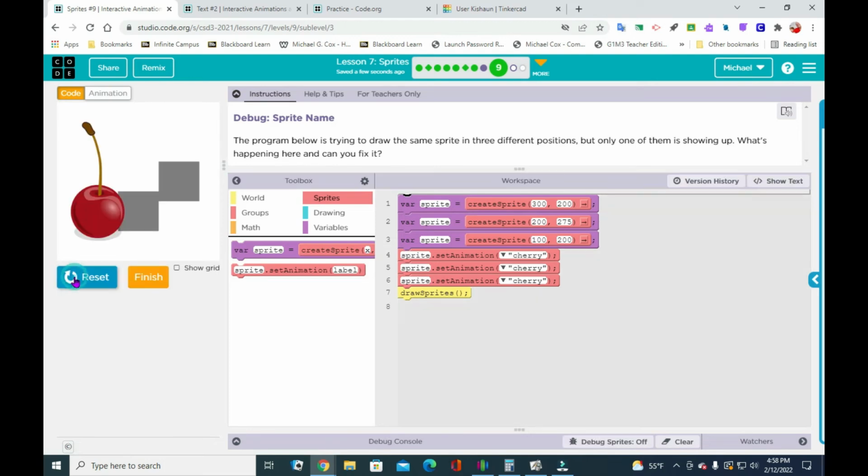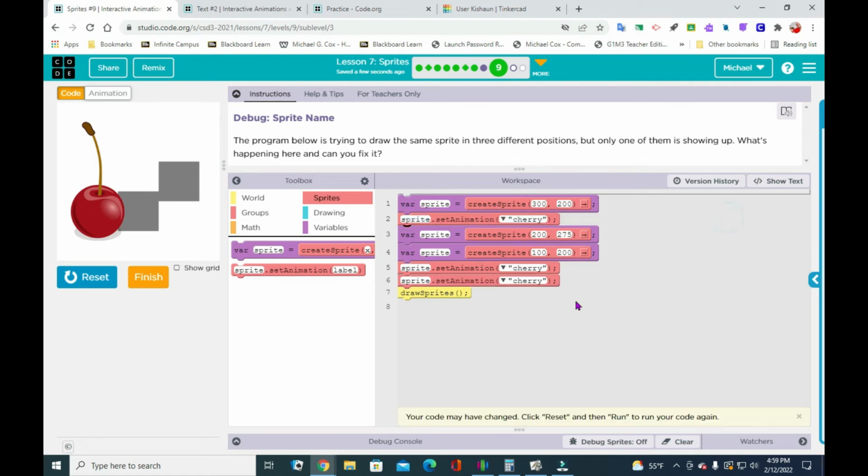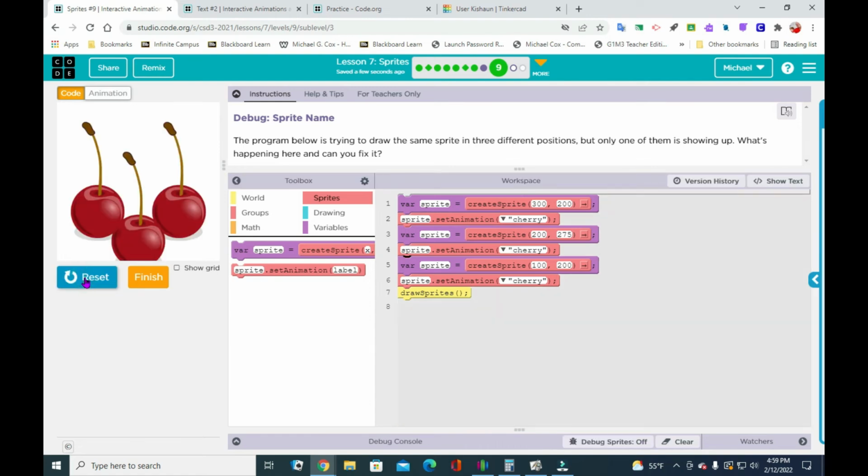Okay, I'm going to hit run. 1 cherry and 2 squares. The program below is trying to draw the same sprite in 3 different positions, but only one of them is showing up. What's happening here? Can you fix it? And so what we have, we just need to be specific about which of these variables are going to be drawing. So I just took those 3 animations at the bottom and put them under each of the purple variables. Okay. That's it.